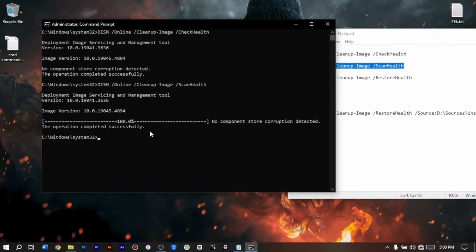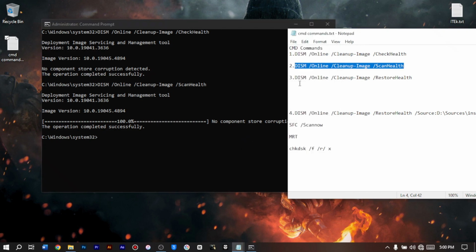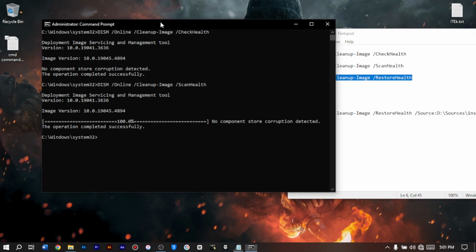Okay, so as you can see, no component store corruption detected. This means my Windows or system image files are working correctly. None of them have been corrupted. But in case you see that yours have been corrupted, you go ahead and run the RestoreHealth command. You just have to copy the third command, and paste it once more in the CMD window.